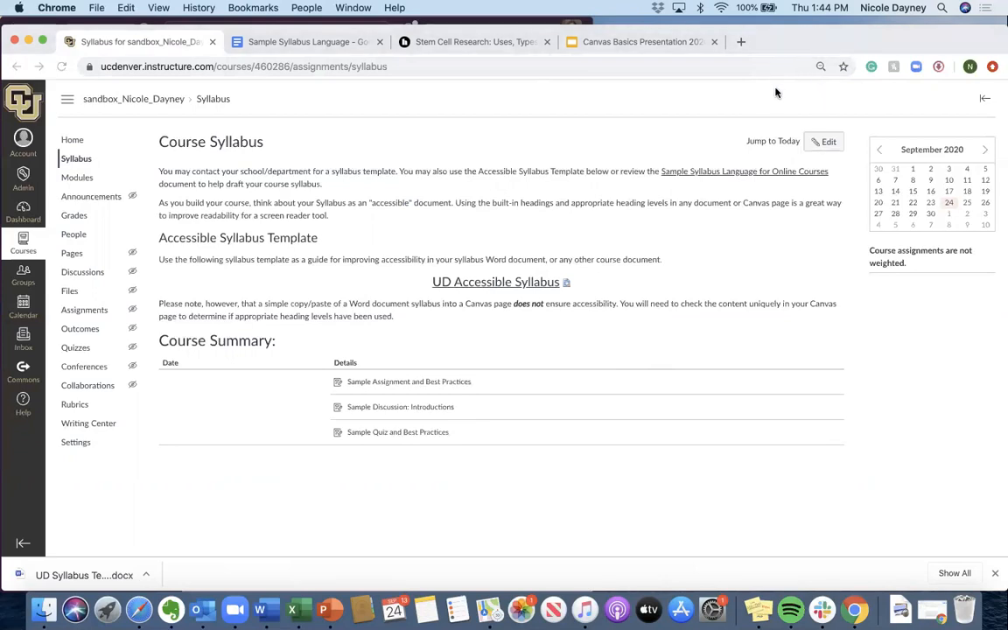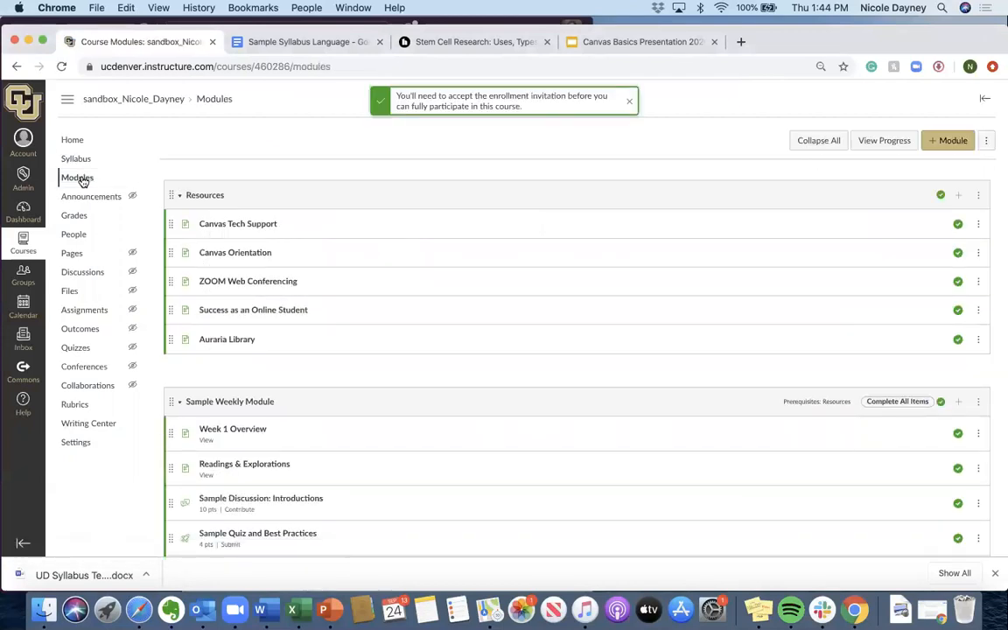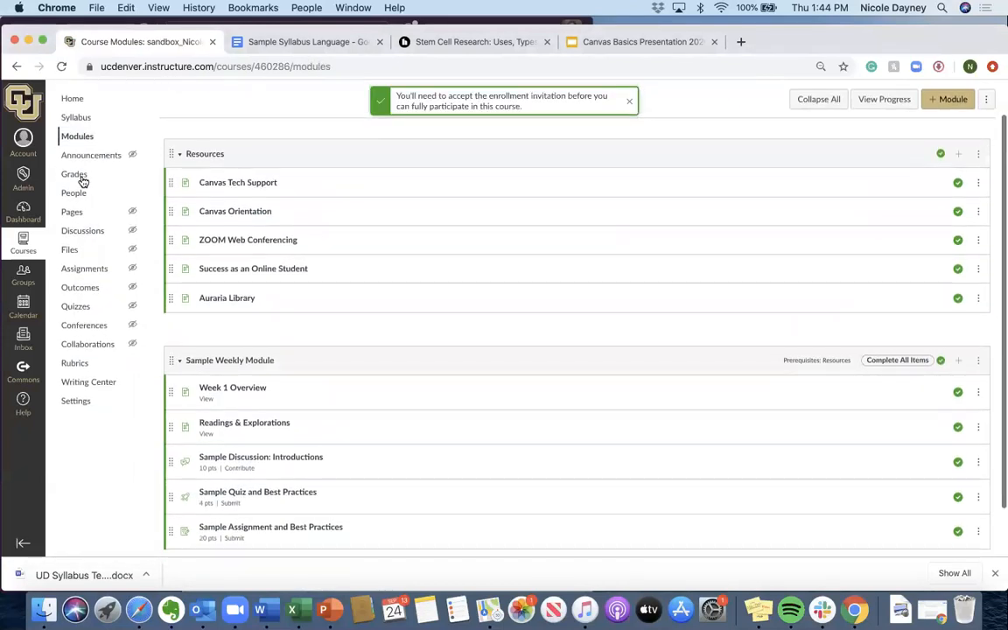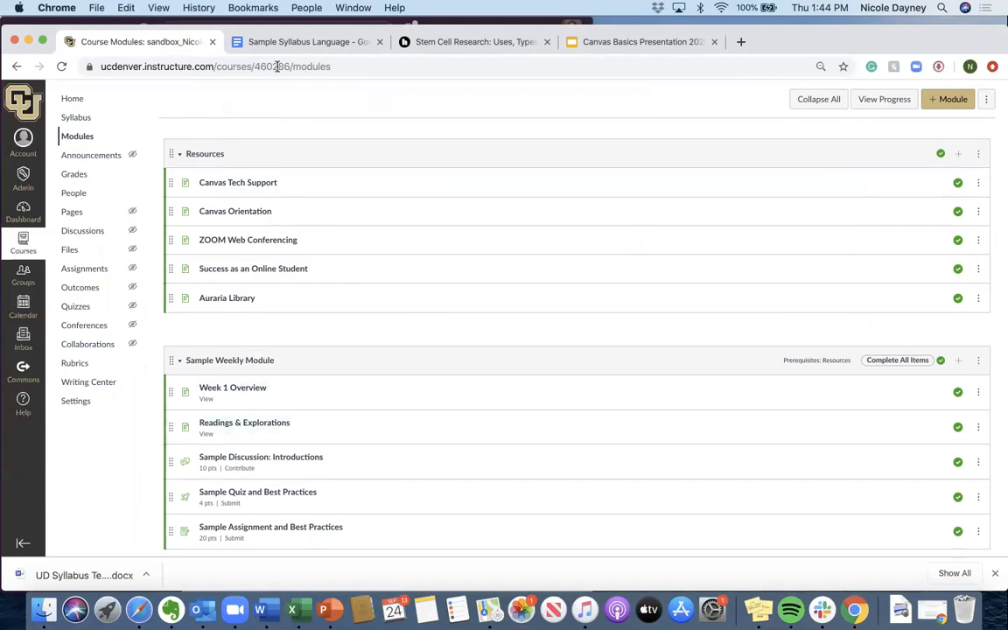Okay. So that's the syllabus page. Let's go ahead and hop over to modules on the left-hand side. So this ODE course template comes with two things, the resources module and the sample weekly module. The resources module just has a little bit on Canvas tech support, a little bit on Canvas orientation, on Zoom, how to be a successful online student, and then this Aurora Library tab.